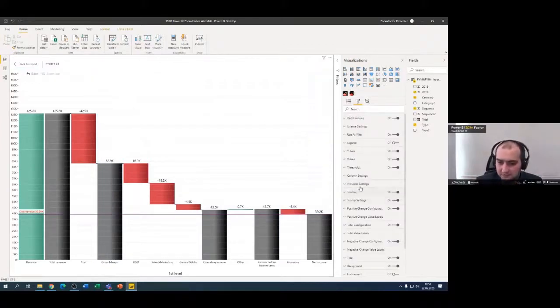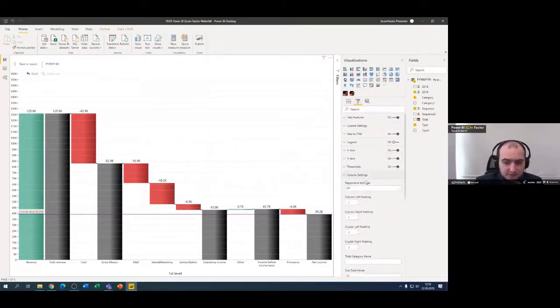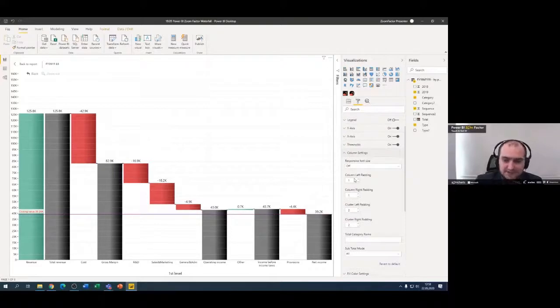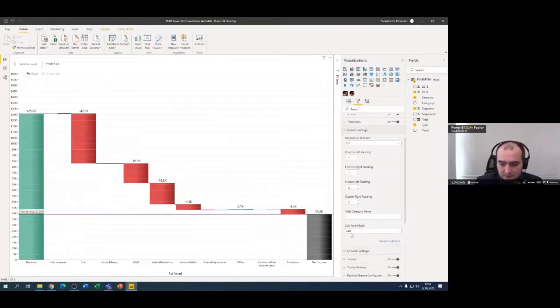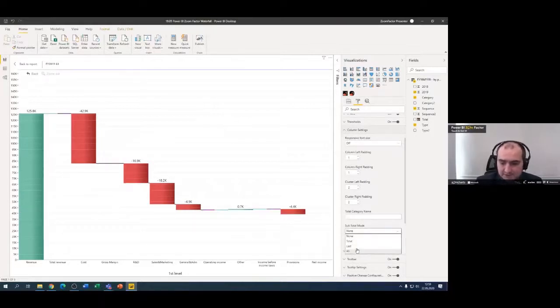Now, if we go back here, of course, we have some column settings. So paddings between clusters of values or the columns itself. Responsive font sizes, you can enable them through these settings we went right here. So the subtotal modes, so all, last, none, or these kind of things.